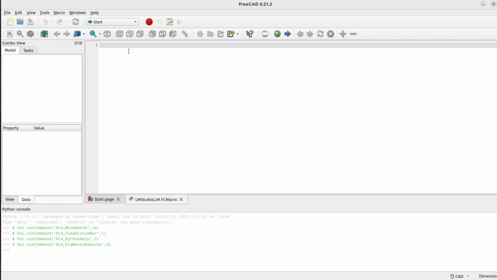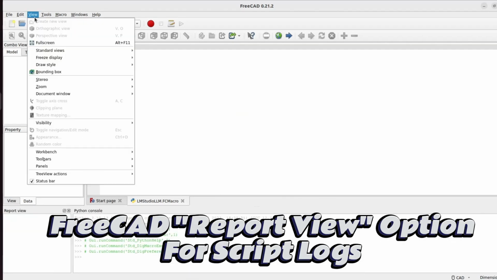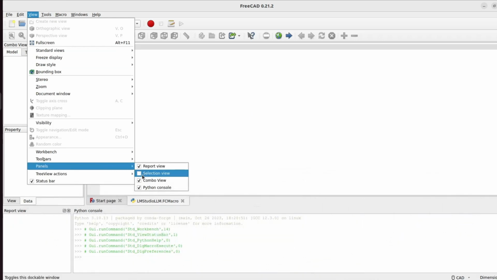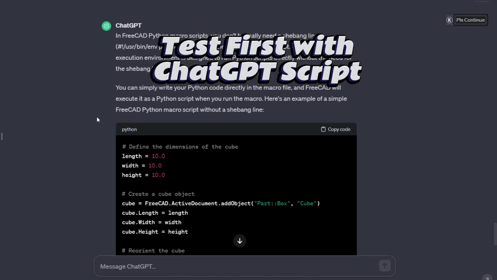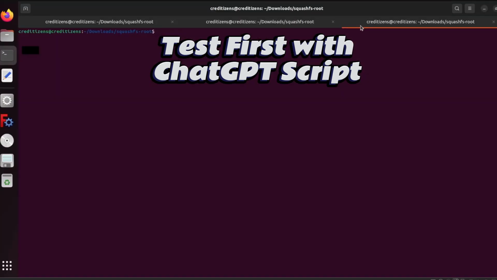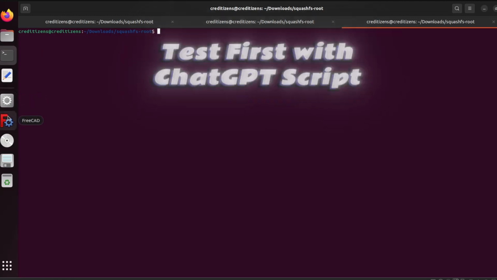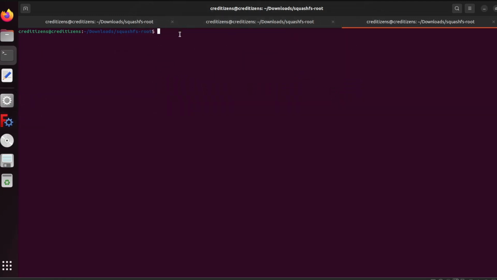And after here, you can see you have this page where you can write it directly also if you want, but make sure that report view is activated also, so you can get the logs. So let's test first with ChatGPT script. So I'm just going to get a script made by ChatGPT, and I'm going to first test FreeCAD.